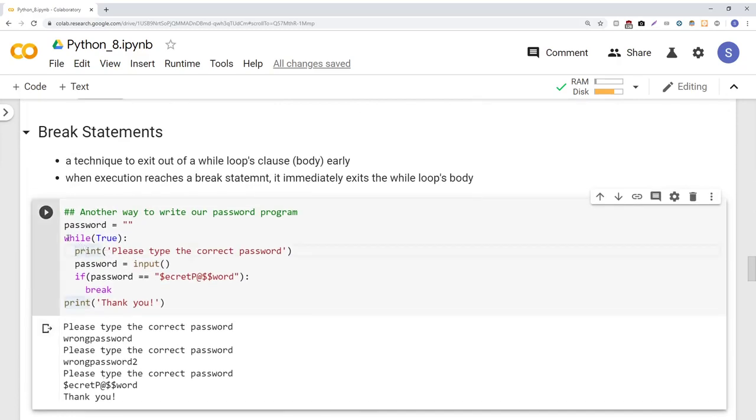So this is how a break statement works. The important thing that you have to remember is, as soon as we encounter a break statement, we will immediately exit out of the while loop.